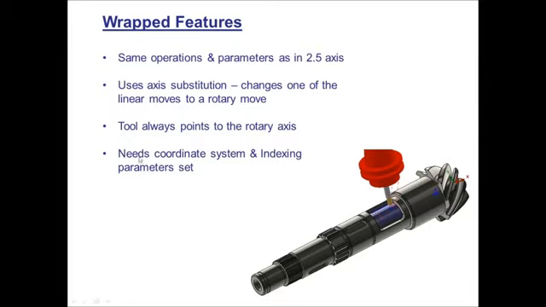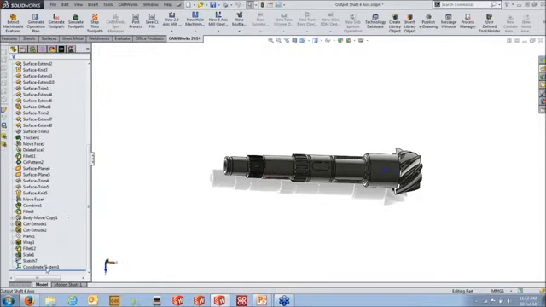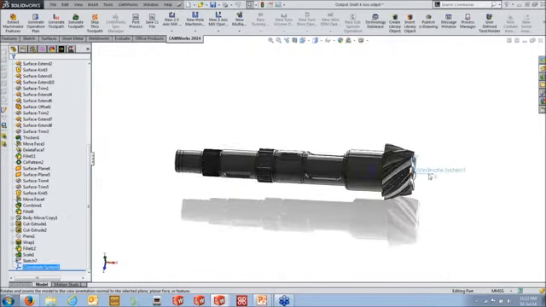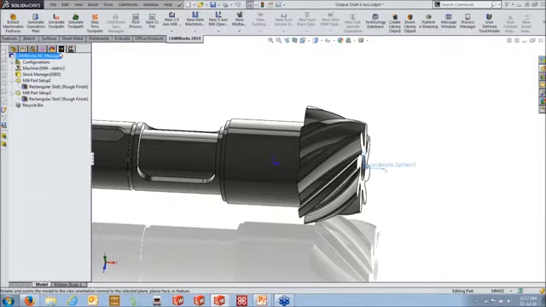But there are also some options where, to get the options up, we need to define a coordinate system, and we need to set the indexing parameters like I just showed you. So how would we go about actually doing that? Well, the first thing we need to do is put in a coordinate system. I've just put in a coordinate system in SolidWorks for the end of my shaft right here. But I need to tell CAMWorks where that coordinate system is.